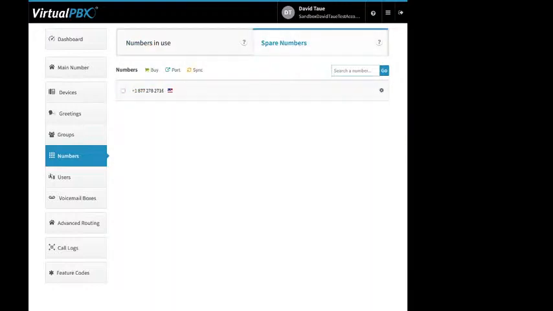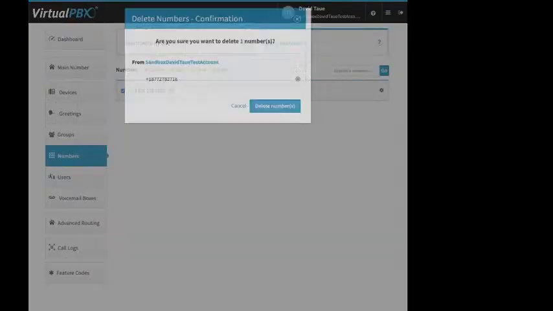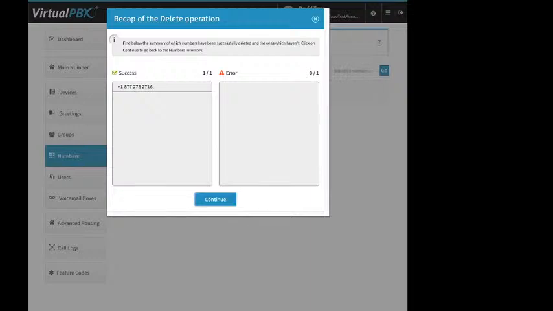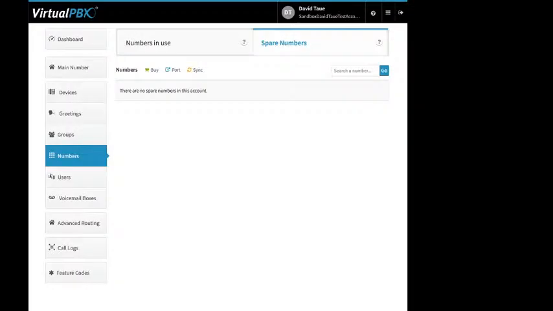Spare numbers, this is for any number you're not using. If you want to get rid of it from your account, i.e. you want to save some money, click on the little box in front of it, and now you've got the option to delete. Click on delete numbers, so you've successfully deleted the number, and now you don't have any spare numbers. You can buy more numbers here if you want to, and it'll by default put them in spare numbers until you assign them somewhere.